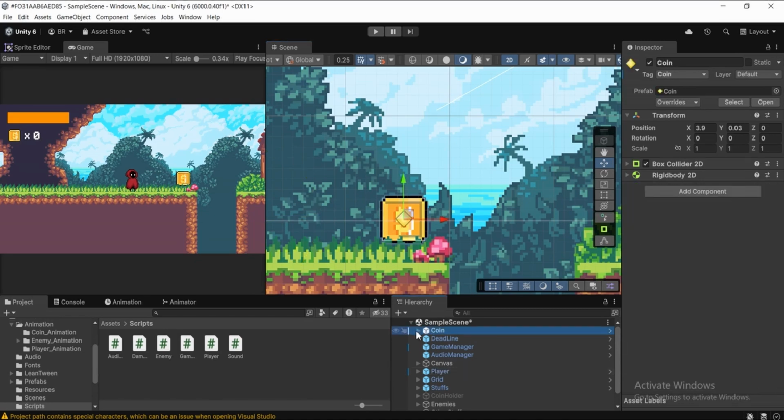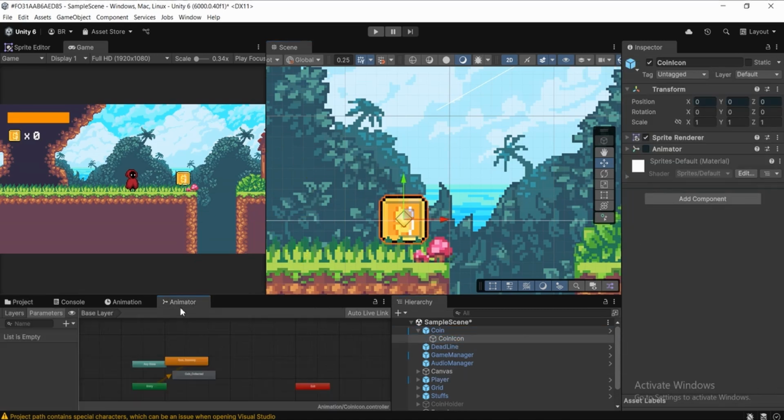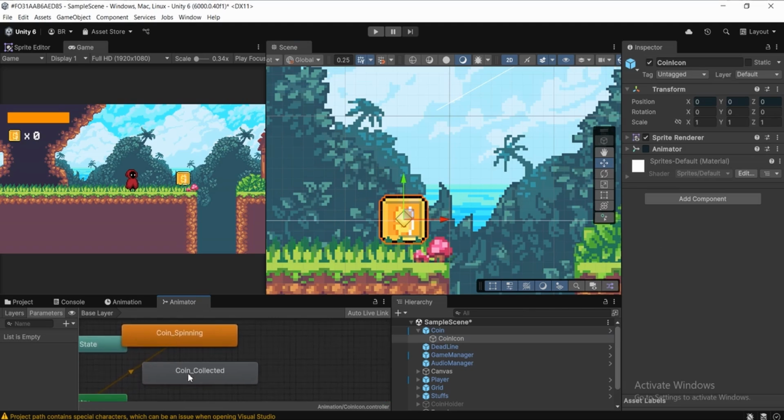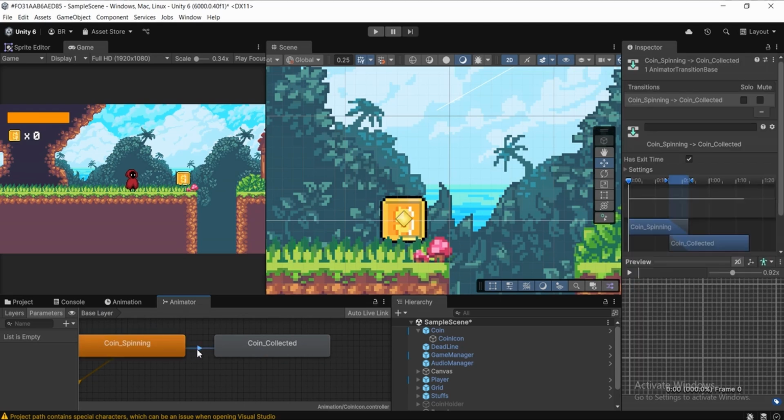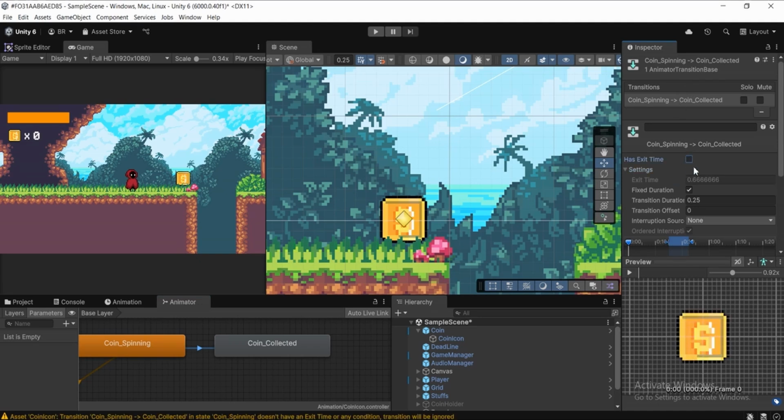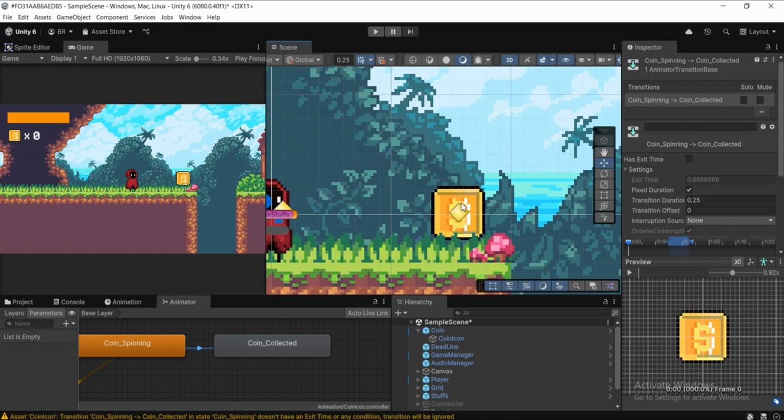So if I select my coin game object, then the coin icon, then move over to the animator tab, as you can see, we created two animation clips: the coin spinning and the coin collected. So we need to make a transition between these states. Let's right click on this coin spinning and make a transition to coin collected. If we select our transition, basically this arrow, and go over to the inspector, we're gonna uncheck Has Exit Time, because as soon as the player triggers with this coin, we just want to play the coin collected animation clip right away. So that's why we uncheck Has Exit Time. Also, we're gonna set the transition duration to 0.